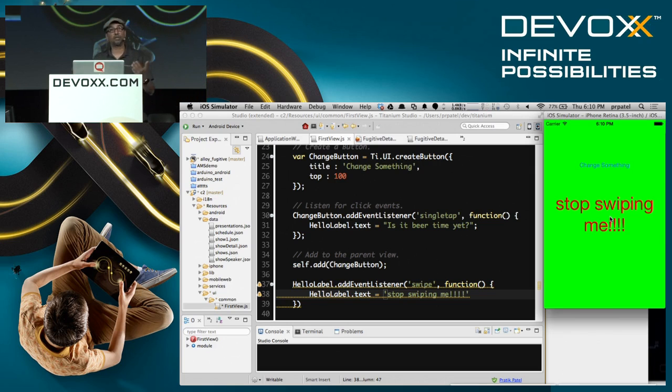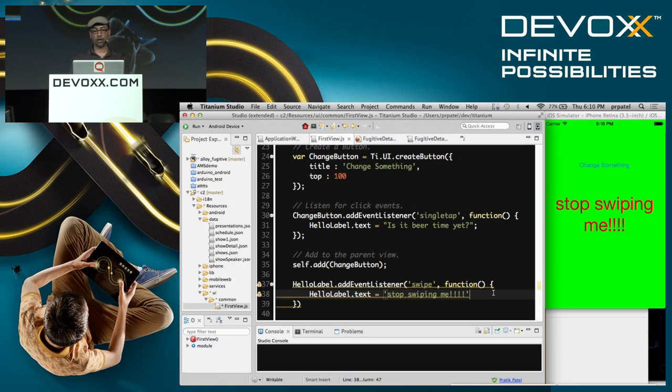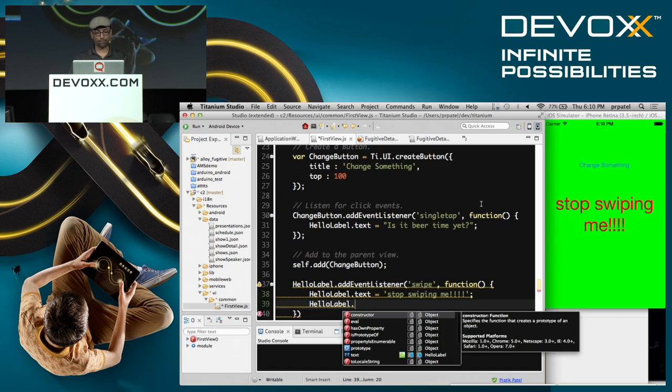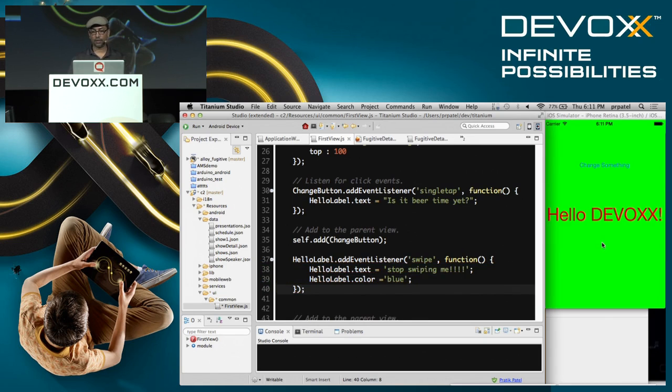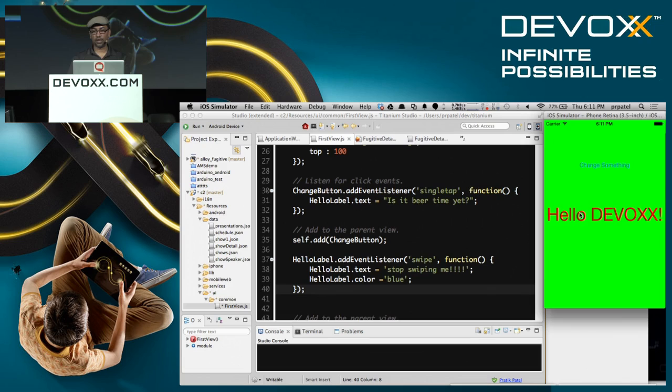We could also change the font size if we wanted to, or we could change the color, or whatever. So we could do helloLabel.color equals, I don't know, let's change it to blue or something. So I'm going to hit save. That'll shoot that back down into the native. Let's actually get rid of those yellow lines. And now when I swipe it, it'll change that, and we'll also change the color. So this is pretty straightforward in terms of how we're working with UI widgets.